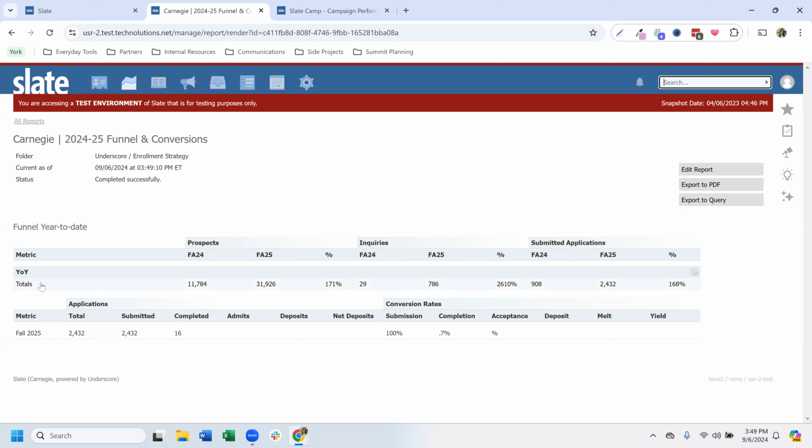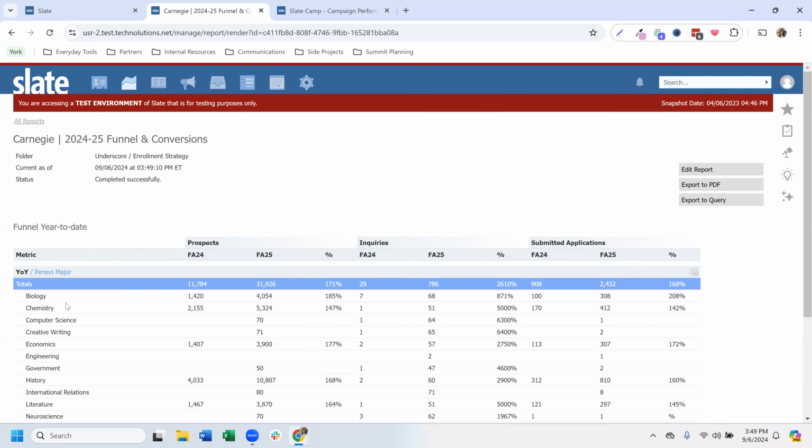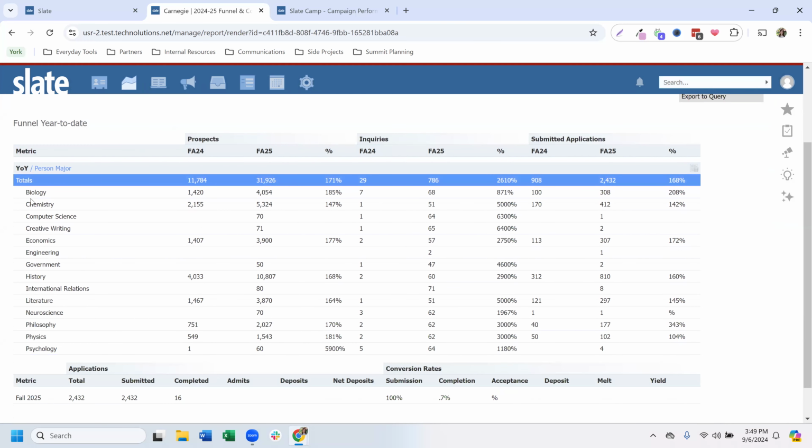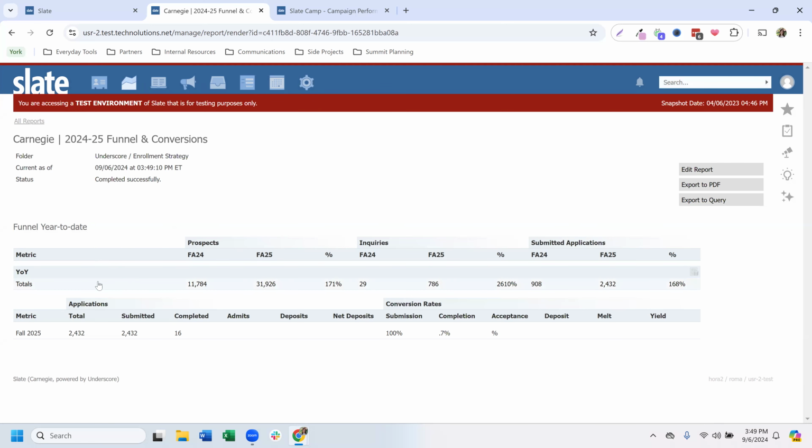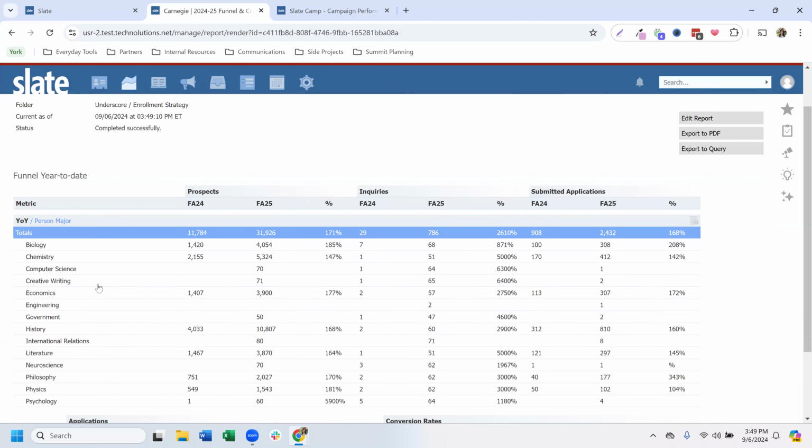But now you'll see that this row highlights when you hover over it. And what that means is it's now clickable. So when I click into this, it's now going to drill down and show me all of the majors. So I am able to see those totals separately, or I can see more granular information.